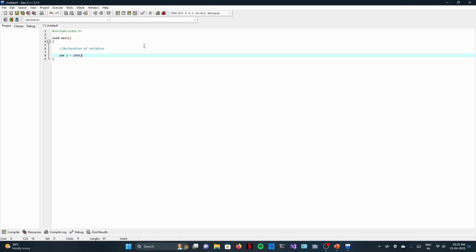So this is the declaration of an int variable, and this is how we declare variables in general. First we define the data type, next we give it a variable name, then we give it a value. Now that we have seen the int declaration, let's move on and look at the declaration of a float variable.